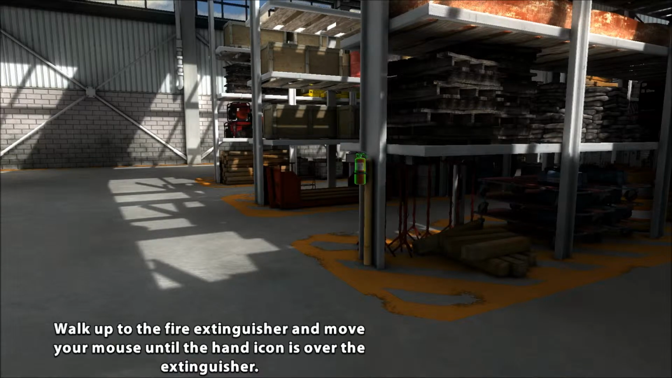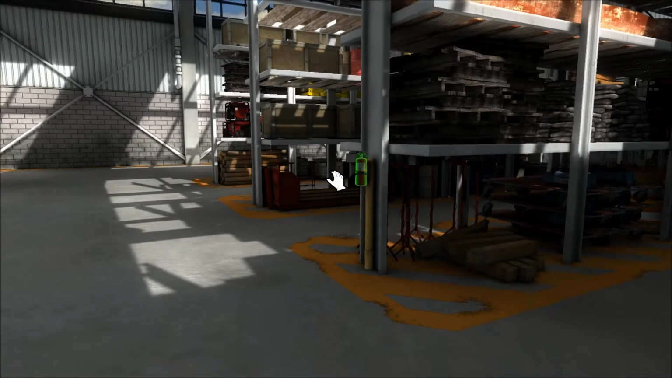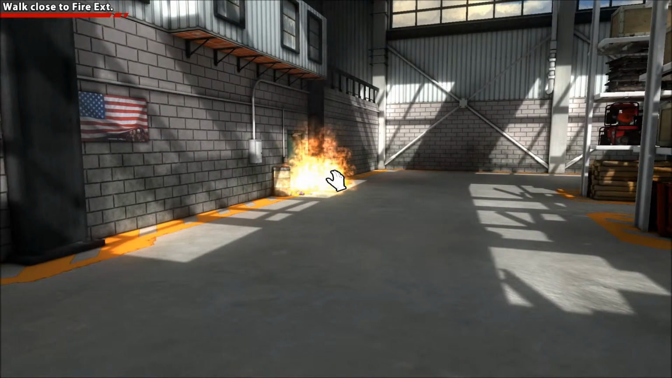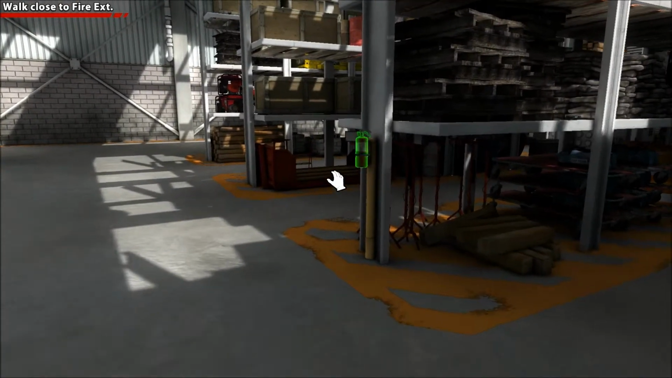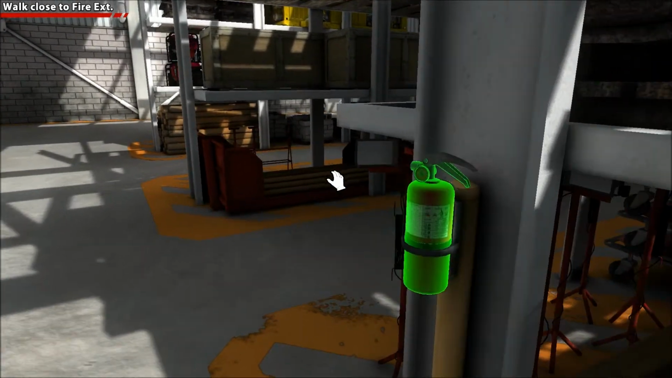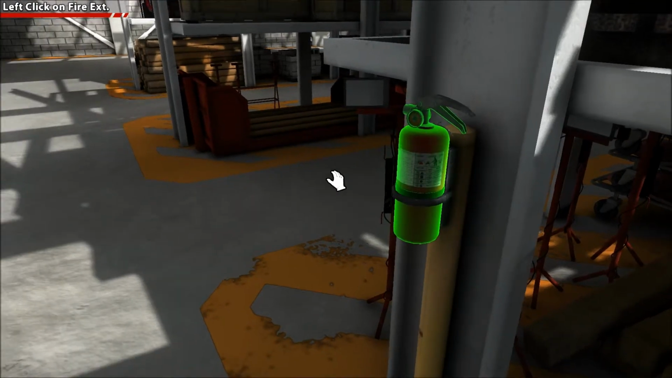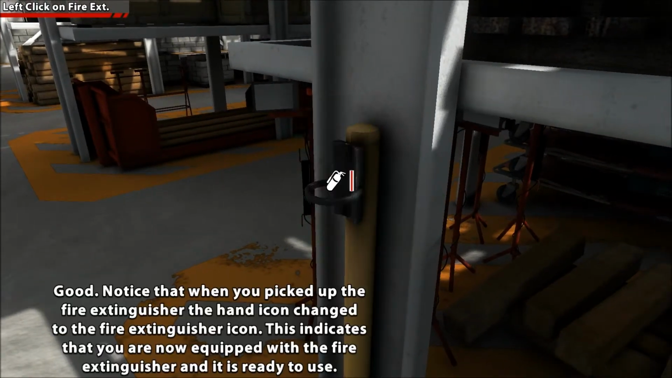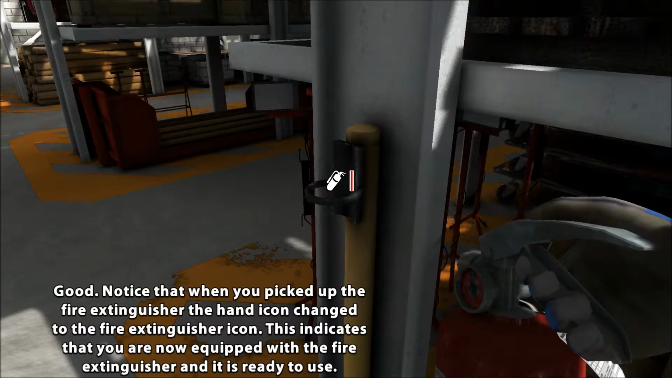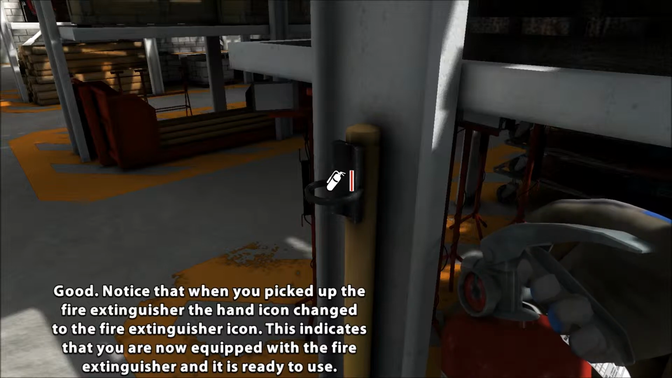Walk up to the fire extinguisher and move your mouse until the hand icon is over the extinguisher. Now click the left mouse button to pick it up. Good. Notice that when you picked up the fire extinguisher, the hand icon changed to the fire extinguisher icon. This indicates that you are now equipped with the fire extinguisher and it is ready to use.